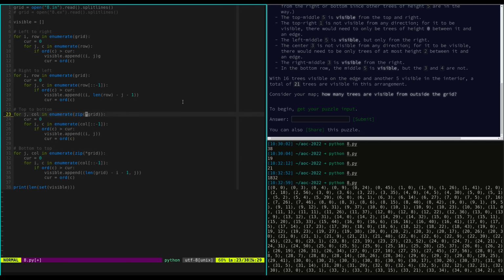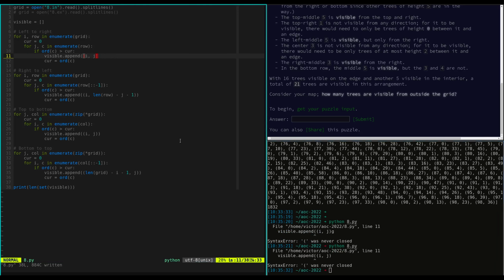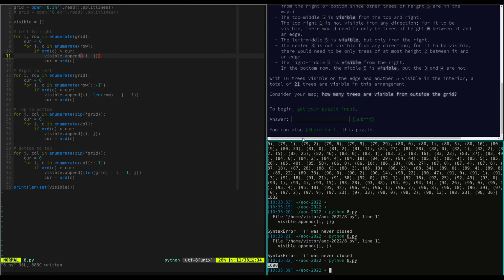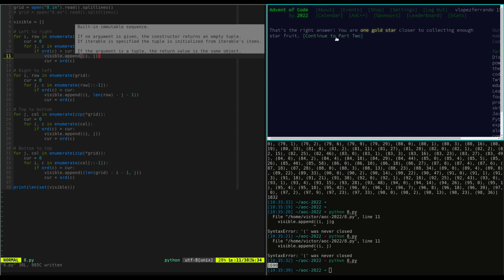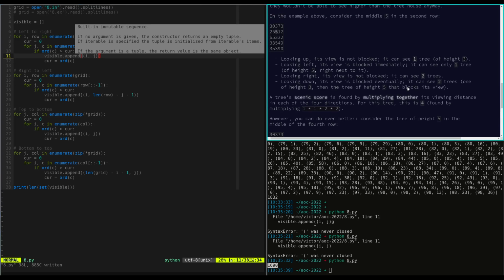Oh, wait. Why are we doing this in the opposite direction here? This doesn't make any sense. So what is the problem now? Line 11. Okay. That was weird. I don't know why I had this in the opposite direction. Let's submit this. Okay, we got the gold star. Okay, so I messed up something. I was copying and pasting, and I messed up something.